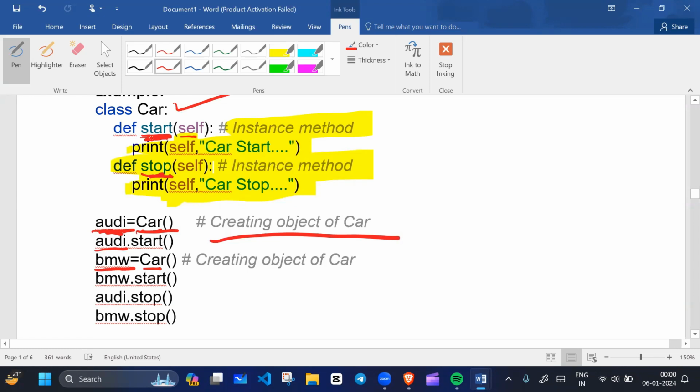So we can access start with the help of the BMW object, correct? And we can also access the stop function with the help of the Audi object, the car object which is Audi. We can call the stop method as well with the help of the BMW object of the class.